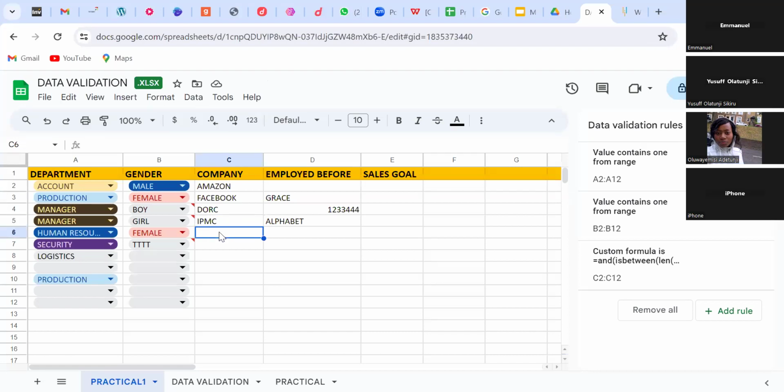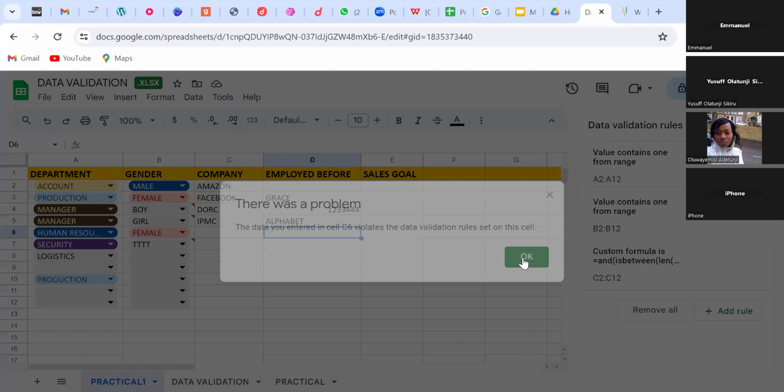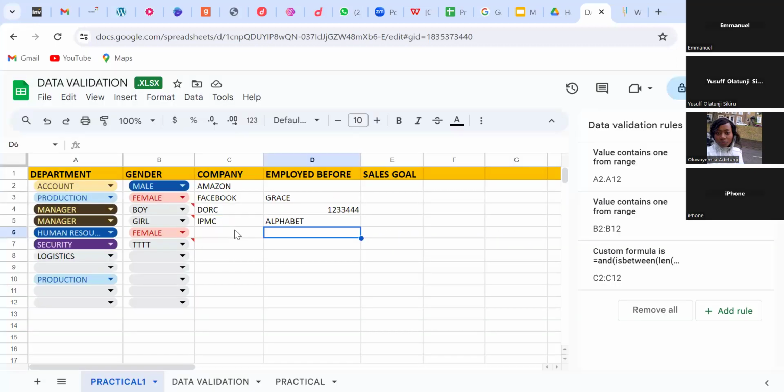So let's try date format. Let's see if it will accept date format. Guys, can you see? It doesn't accept it. Why? Because it is not the right data type that we defined. So that is what you can do with your data validation, right?